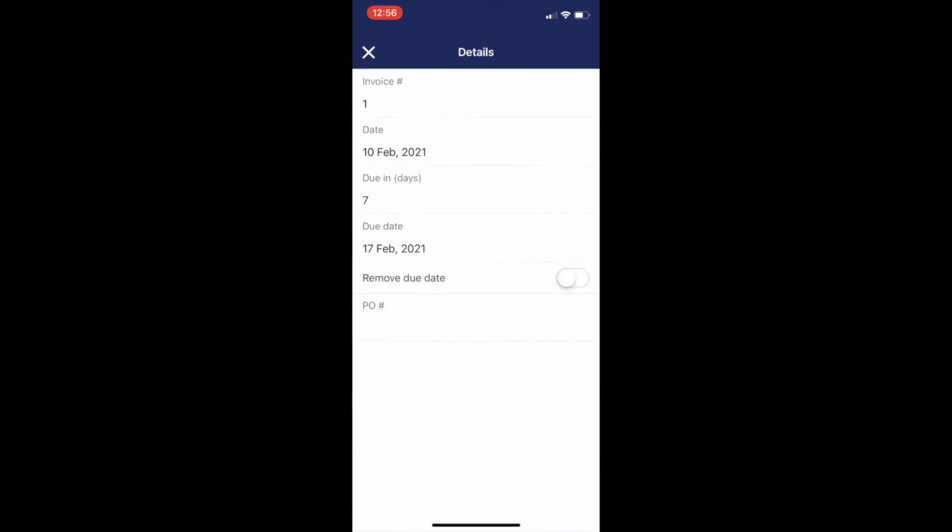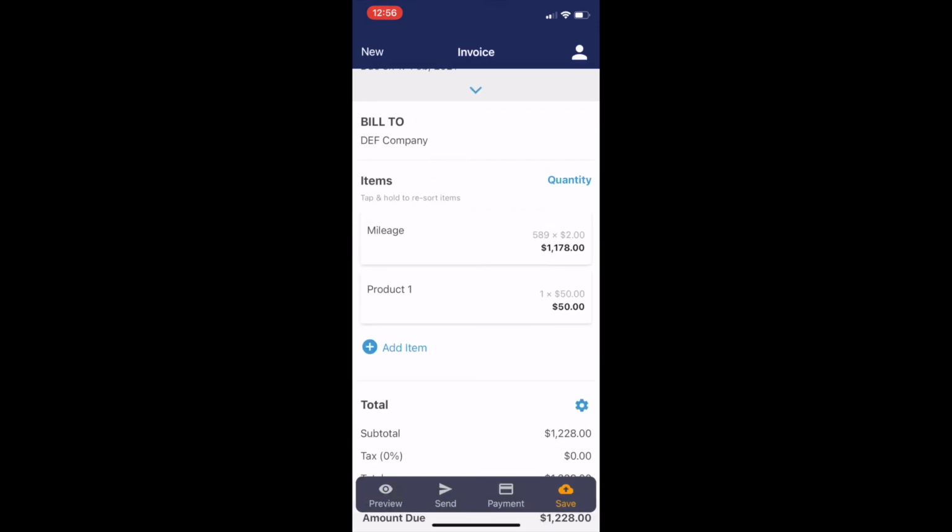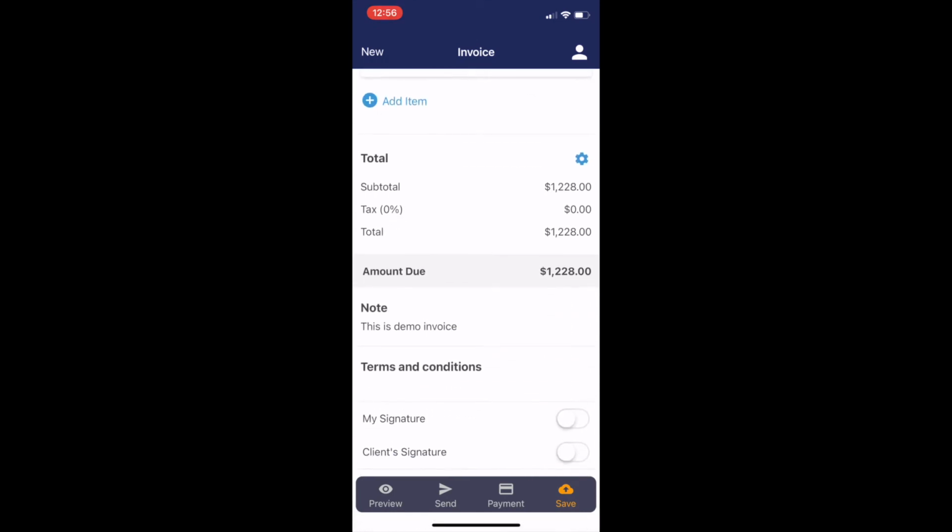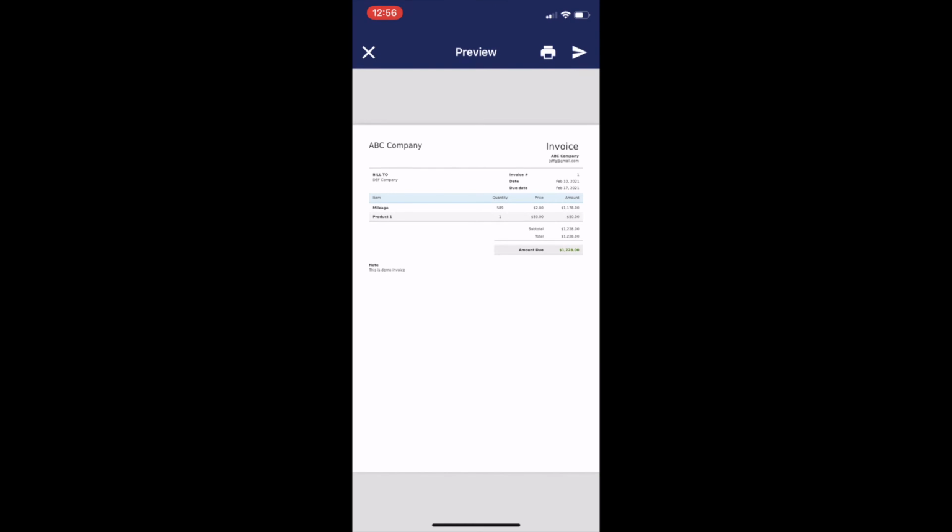At the bottom, you notice there's a save, a payment, a send, and a preview. You can save it if you want to be sent to like your own email. You can request payment and add payment information. You can also just hit send or preview. If you hit preview, it pulls up a preview of what your invoice will look like.